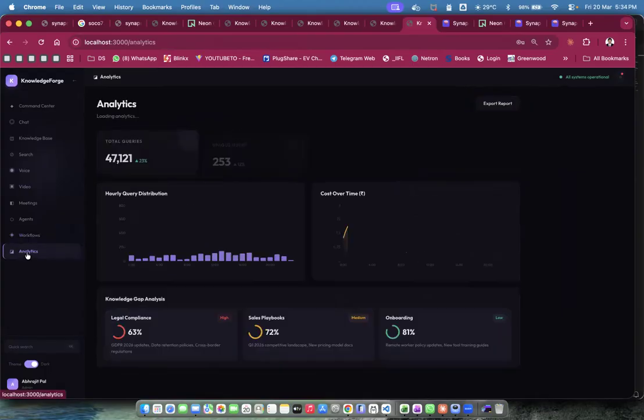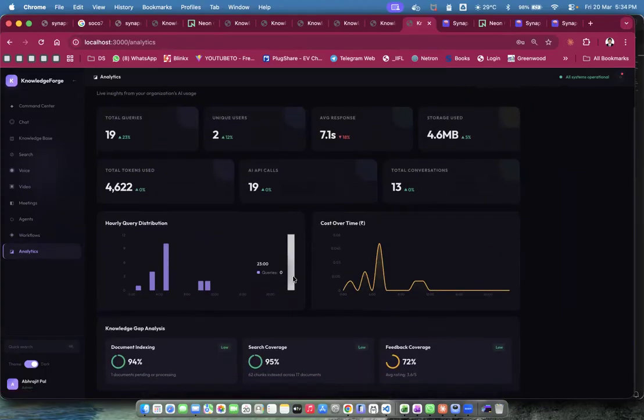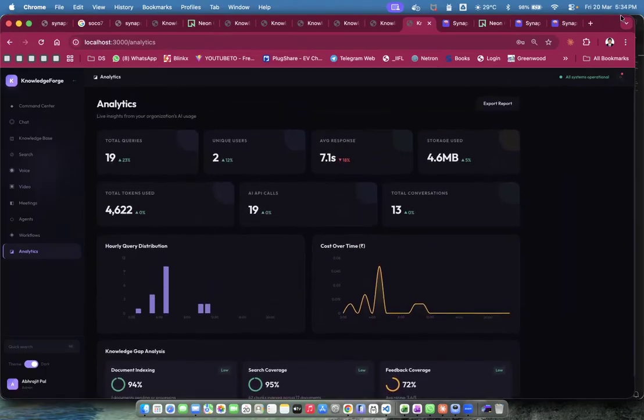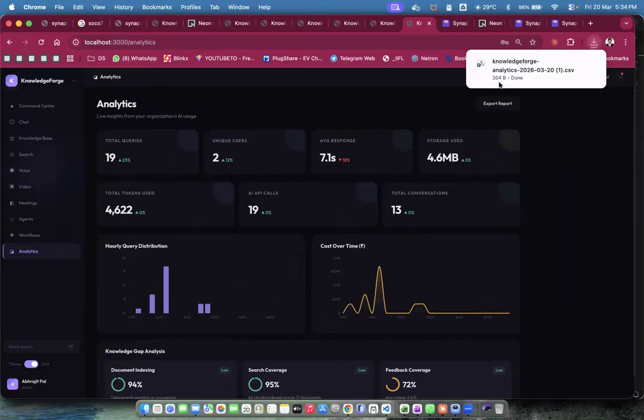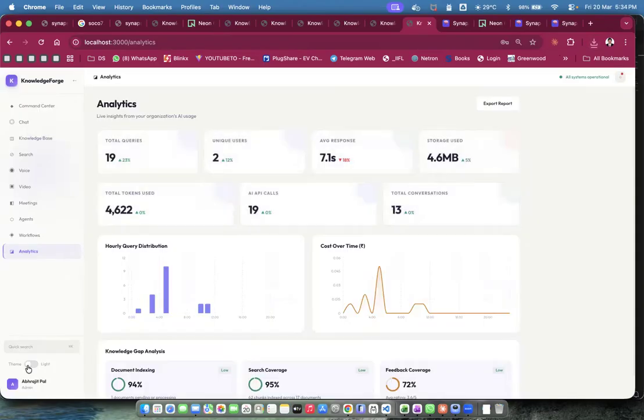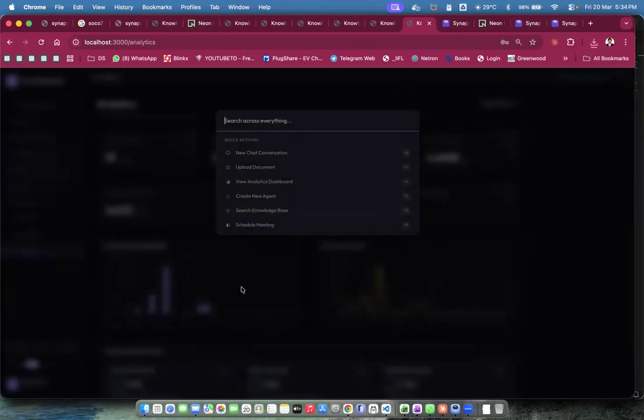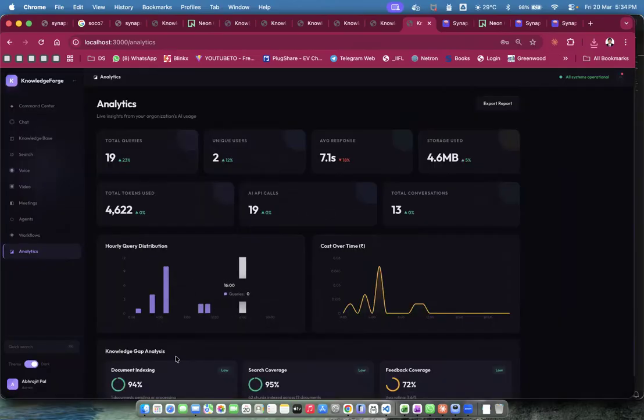And here is the detailed analytics analysis. Okay, it will come. Based on our data, it will show the analysis. You can download this report. Once you click it, it will get downloaded. Here you can choose light theme or dark theme. Here is the quick search option you have. If you click on that, it will take you into the particular tab.